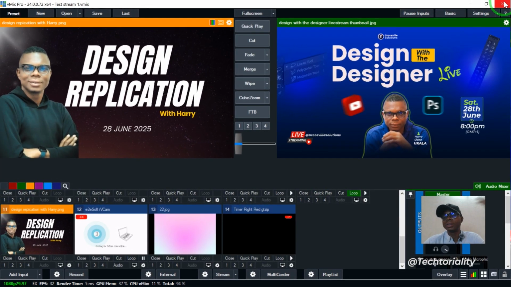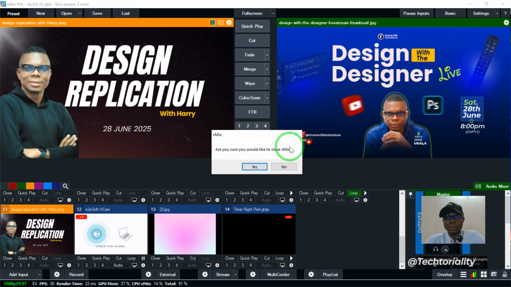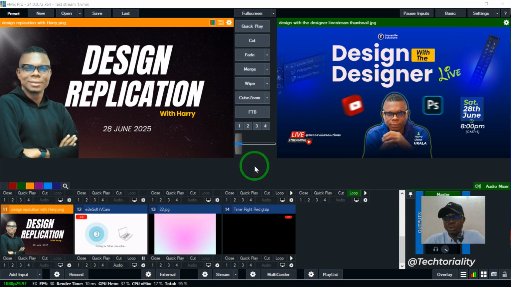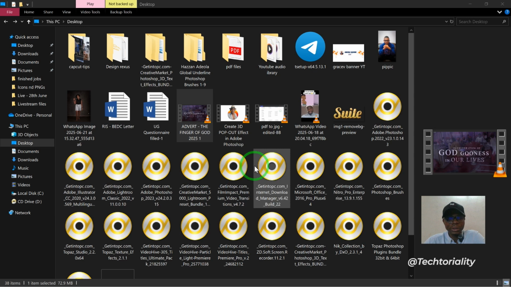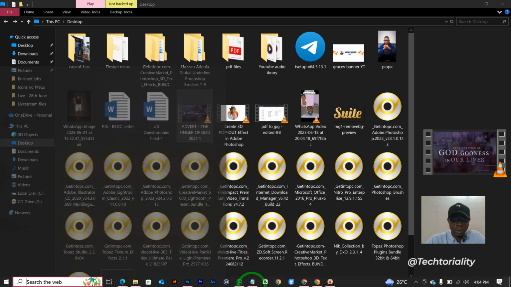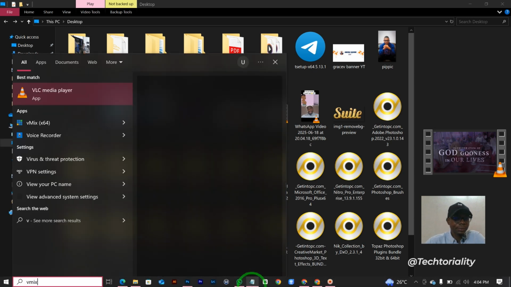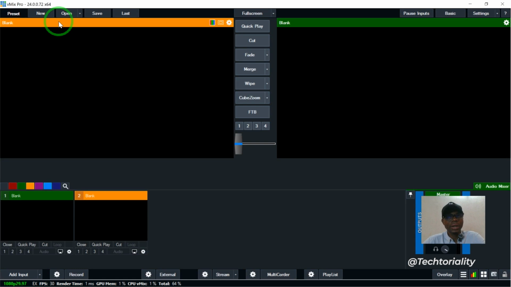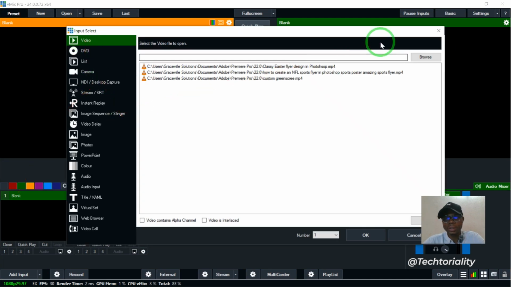Now, what I'm going to do is show you how to import it into your vMix again. So when you open your software, all you need to do, okay, I'm going to close the software and let me show you how to re-import your media files using the same preset. Let me open my vMix once again. Now I'm going to open the preset file, so I don't need to come over to Add Input and start importing my media files all over again.